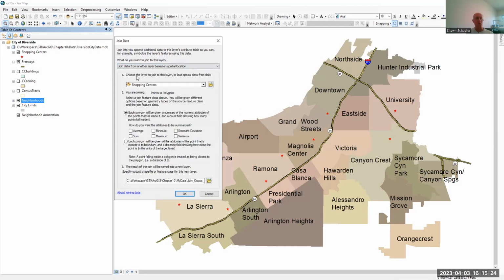Okay, so we're interested in neighborhoods, and so it says choose a layer, and so I'm choosing shopping centers, but it'll list them all here, and then it says, okay, select a join feature class above. You will be given different options based on the geometry type. That's pretty standard. And each polygon will be given a summary of the numeric attributes of the points that fall inside it, and a count field showing how many points fall inside it, right? Okay. So you can see here, you can specify average, sum, minimum, maximum, standard deviation, variance, all that good stuff. I'm just going to click sum here.